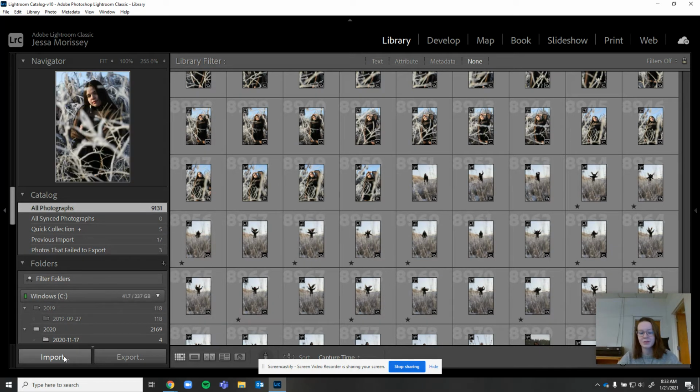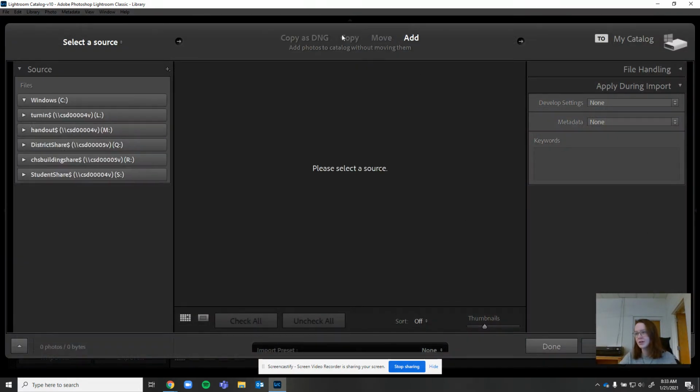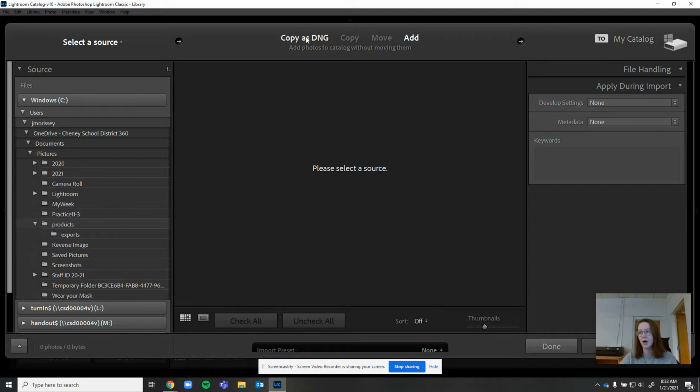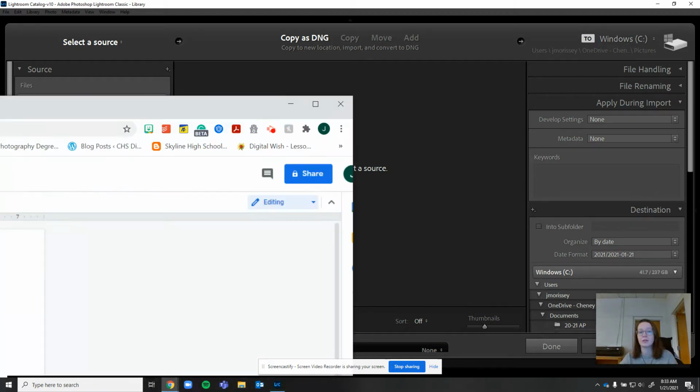So what you want to do is click down here and click on import. Once you get into the import dialog, you want to make sure you have copy as DNG selected, and we will go into why that's important. But just trust me, click copy as DNG.